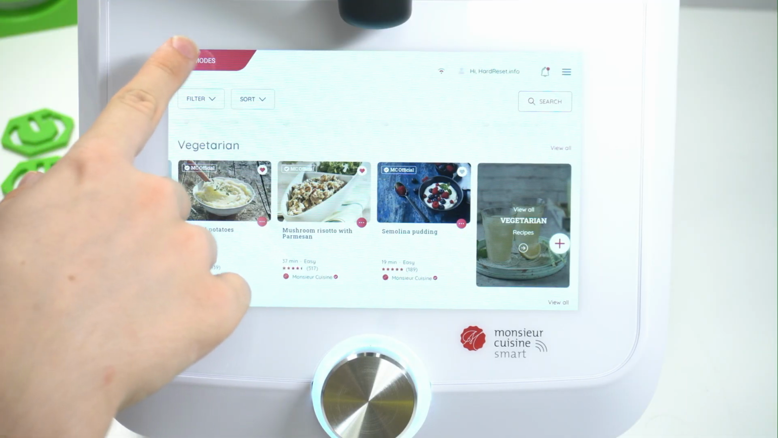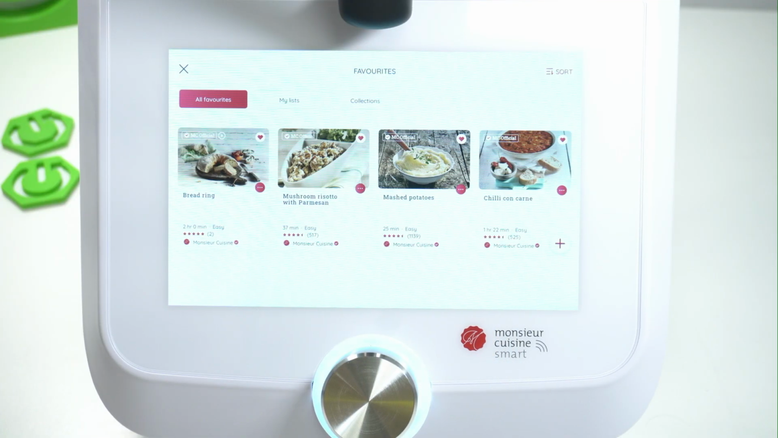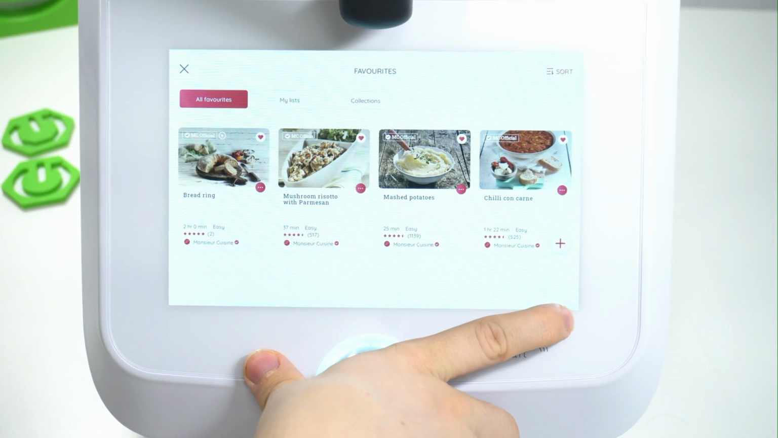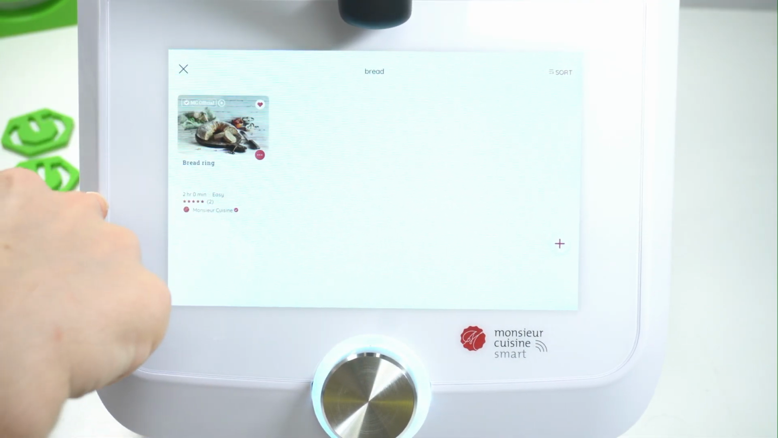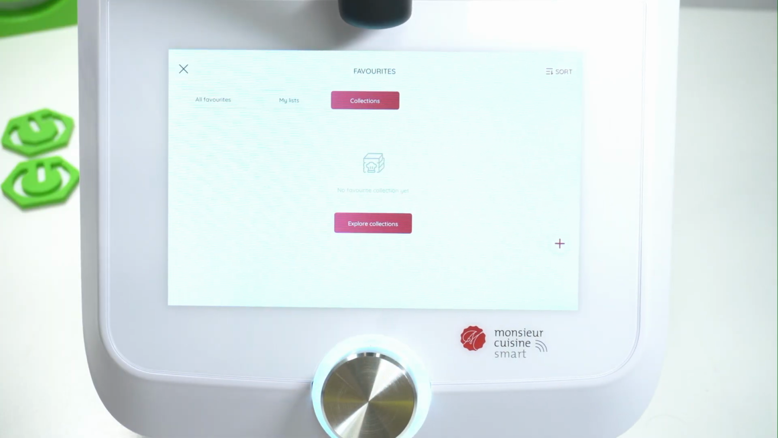Then let's see where are the favorites. So if I click on the three lines in the top right corner, I can go to favorites and I can see all of my favorites. So these are just everything that I have favorited. I could also see my lists, like the bread list, and I would have everything that I added to the list right here. And there are also collections.